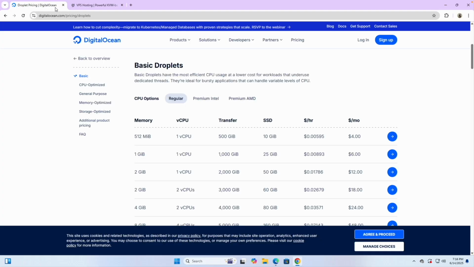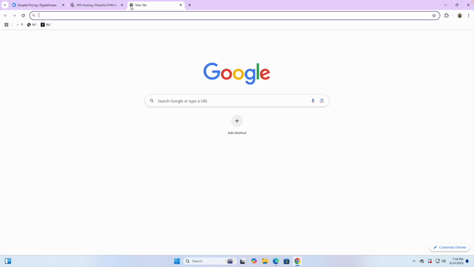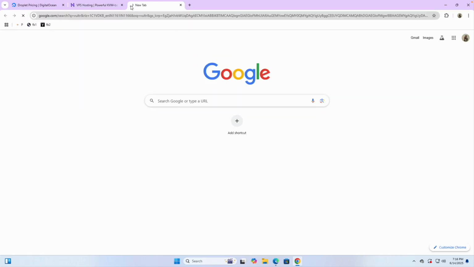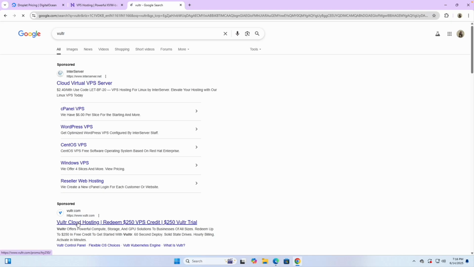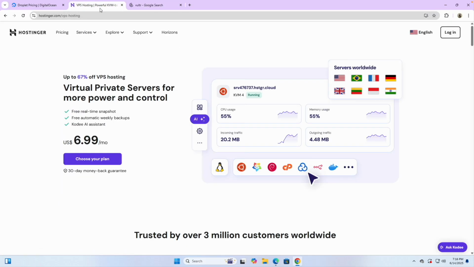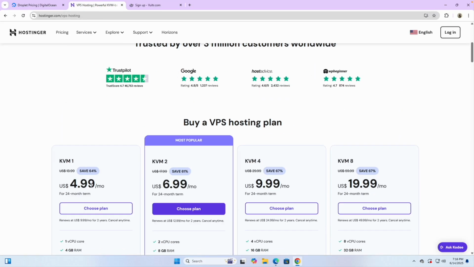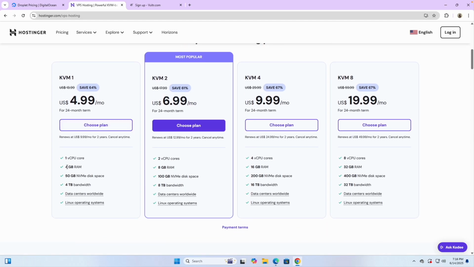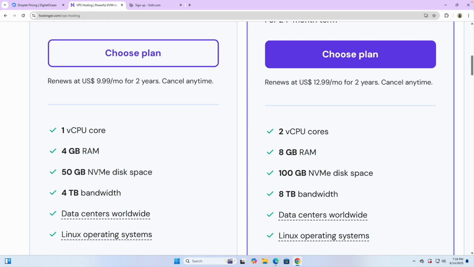Wait, let's wait. It's taking a little bit of time. Okay, Hostinger, come on man, be fast. And we also have Walter. Okay, so if you see the pricing of it, it's still too much. You can say it's starting from $5 and 4 GB of RAM and only 50 GB of storage, which I believe is too expensive.